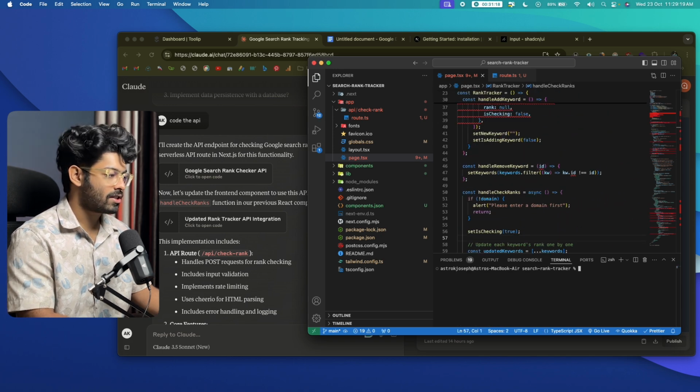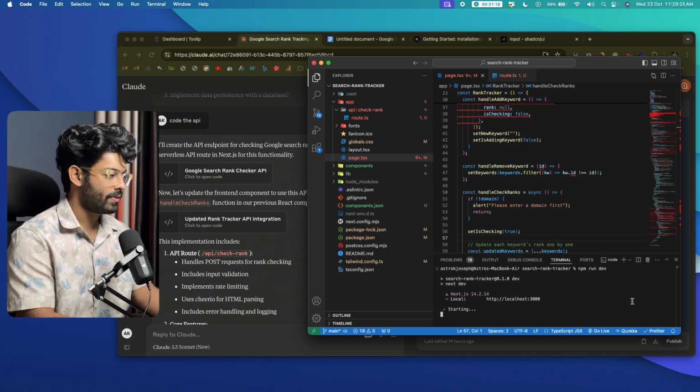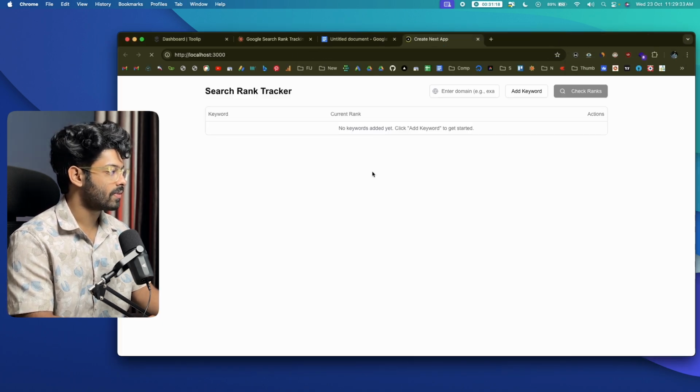Alright, and now just to make sure everything works, I'll go ahead and run npm run dev to start the development server. So we have it, localhost 3000. I'll just press command and click on this link, and it should open up in a new tab. All right, so this is the UI right here.